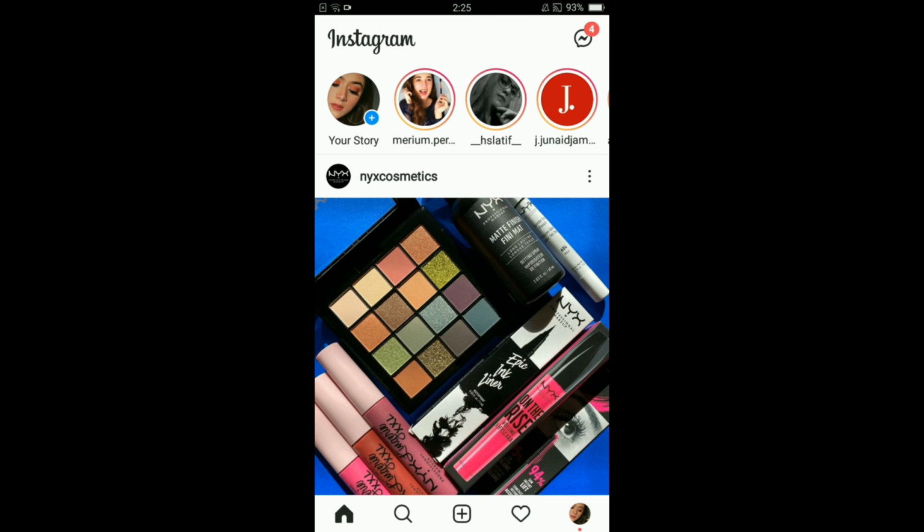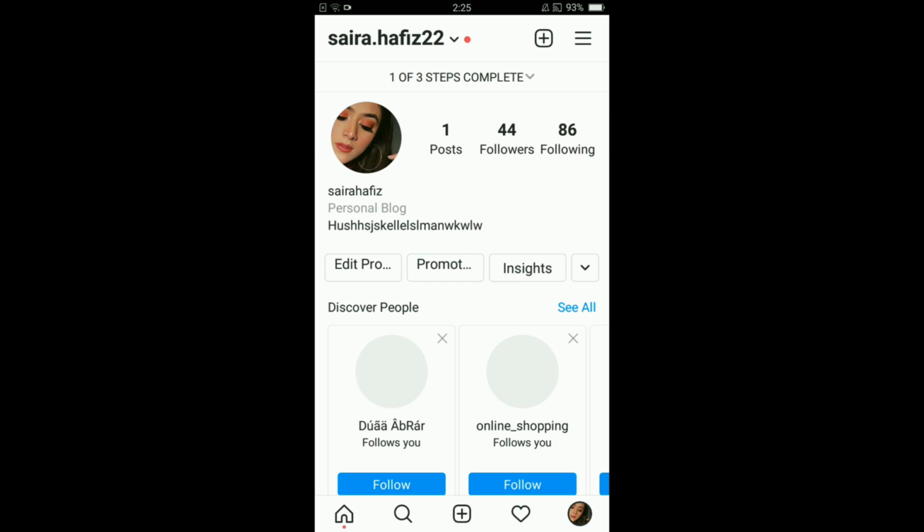So once you have opened your Instagram application, you can see that there is a mini profile icon located on the right bottom corner of your screen. Tap on that profile icon. This will open your main profile page. After that, tap on these three horizontal bars located on the right top corner of your screen.